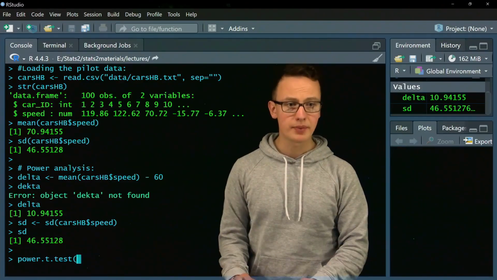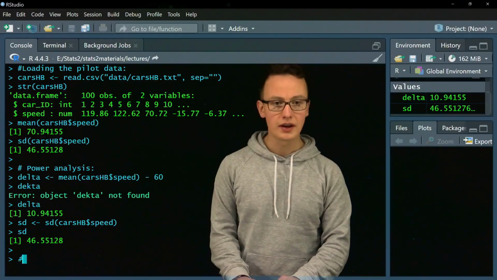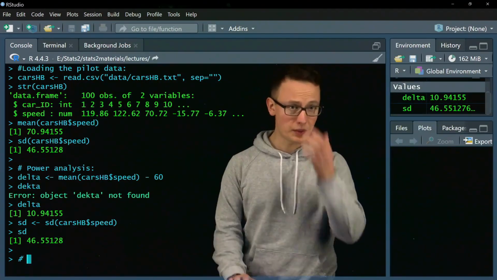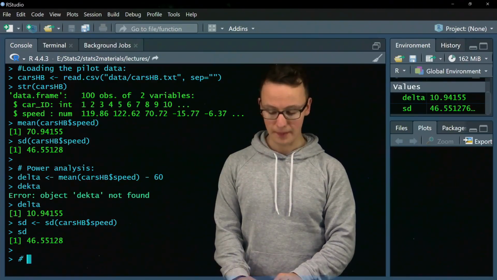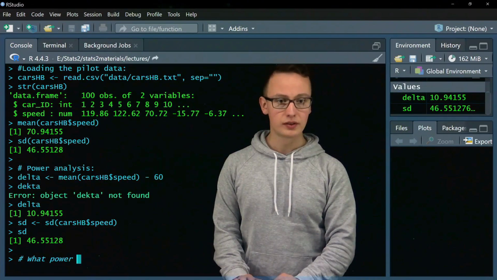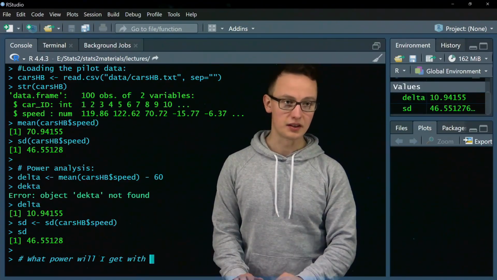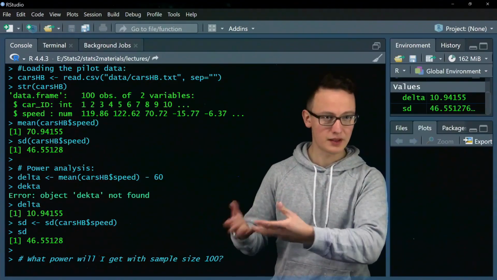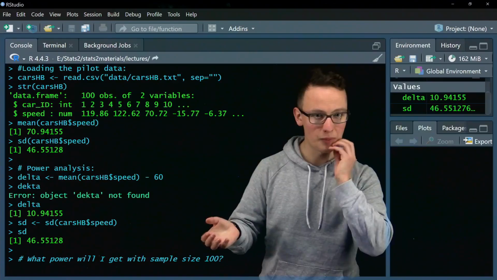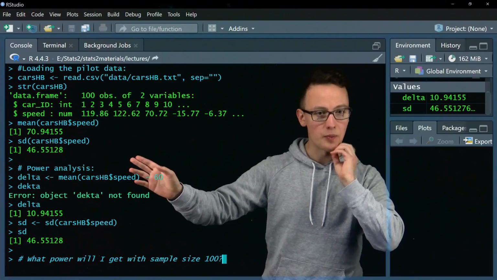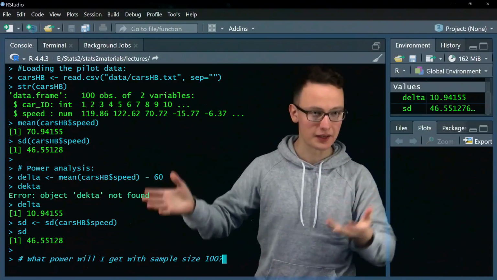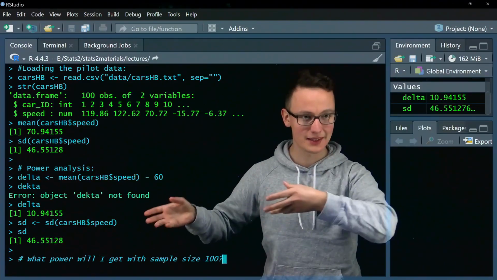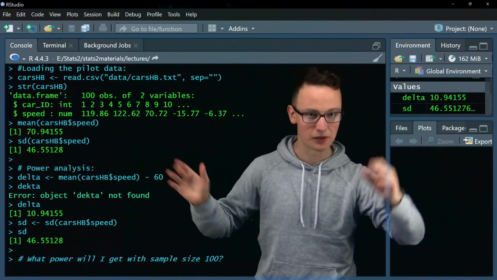The nice thing about this power.t.test function is that you can ask different kinds of questions using that function. So one question you can ask is: what power will I get with sample size 100, let's say? So you can specify a specific sample size and say, if I were to repeat an experiment given these assumptions, what is the power that I can expect? In other words, what is the likelihood to find a real difference with a statistical test if it is really there in the real world, okay?